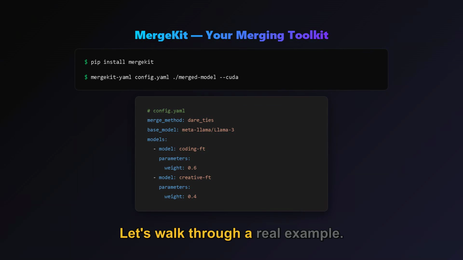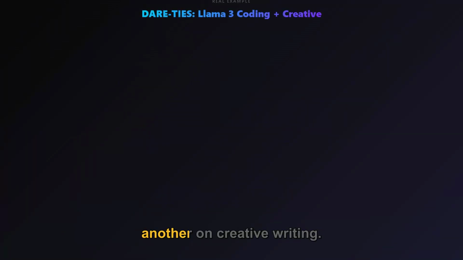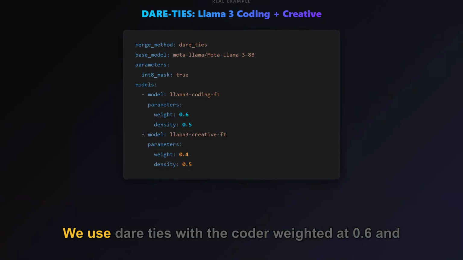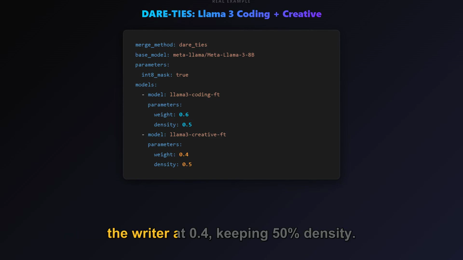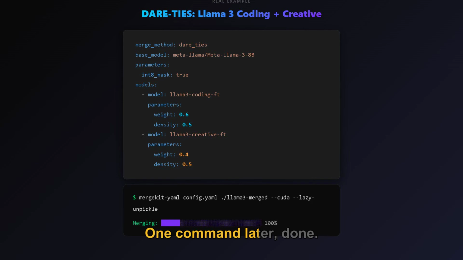Let's walk through a real example. We have a Llama 3 model fine-tuned on coding and another on creative writing. We use DARE TIES with the coder weighted at 0.6 and the writer at 0.4, keeping 50% density. One command later, done.